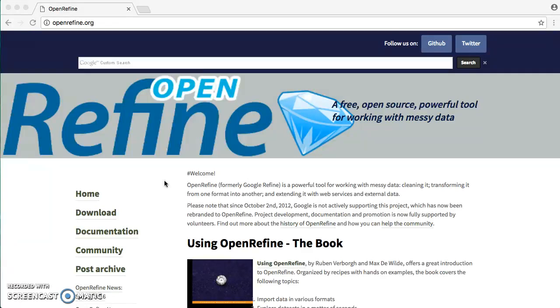So it is an open source project. You are more than welcome to download and install it. It's already available on the lab computers, which is obviously where we'll be using it. But what we're going to go through this week is some of the things that OpenRefine is really great for when dealing with data sets.